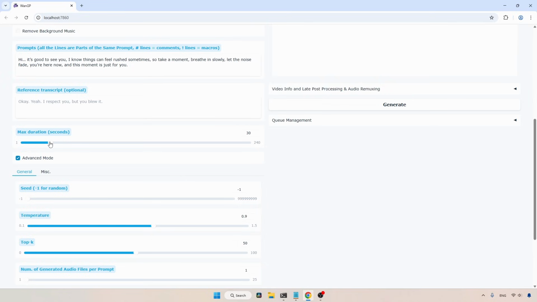Also, the length depends on the text we wrote in the prompts field. So, if we use 30 seconds here but the words are only 10 seconds long, we will get a 10-second audio. I've found the best maximum output length is 20. Above that, you may get plosives in the output audio. For right now, I'm going to use 30.